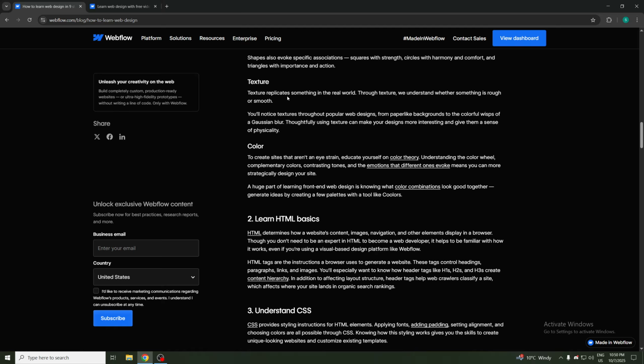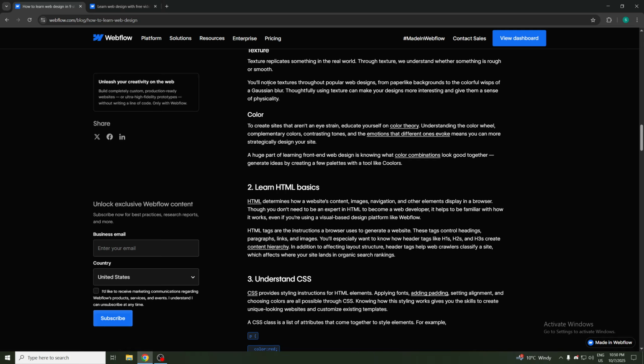Texture. Textures replicate something in the real world. Through texture, we understand whether something is rough or smooth. You notice textures through popular web designs, paper-like backgrounds, the color wisps of a creation thoughtfully. Using texture can make your designs more interesting and give them a sense of physicality. Okay, I think texture is mostly used on the background.